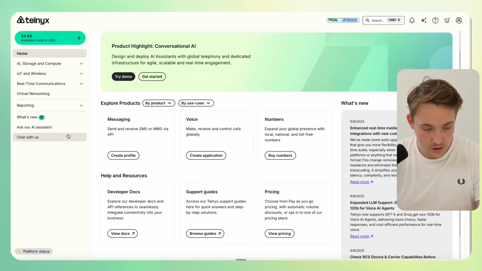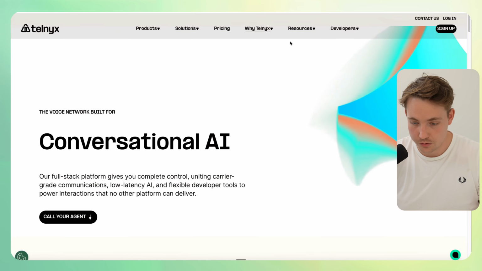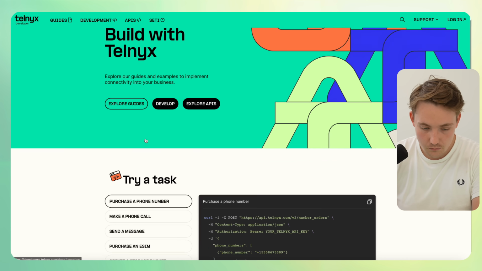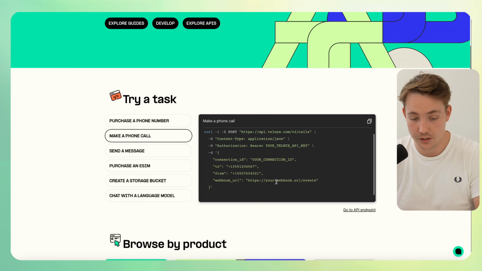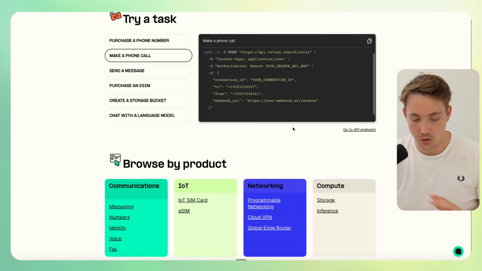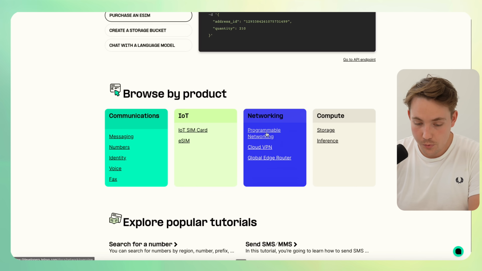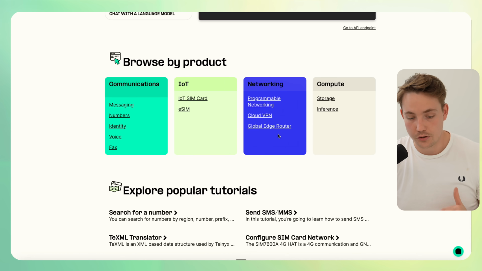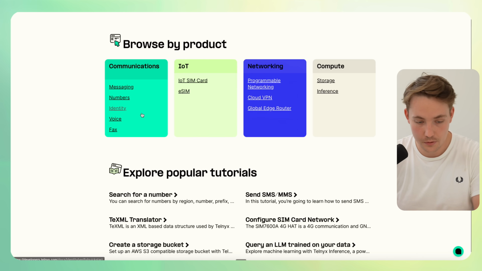First of all, let's go in and take a look at the documentation. We have developers, you go inside the developer docs. How to make a phone call, how to send a message. All these things can be done through APIs as well. It's all API based and in one platform. So programmable network, cloud VPN, global edge router. All these things are handled and you can hook all of it up.